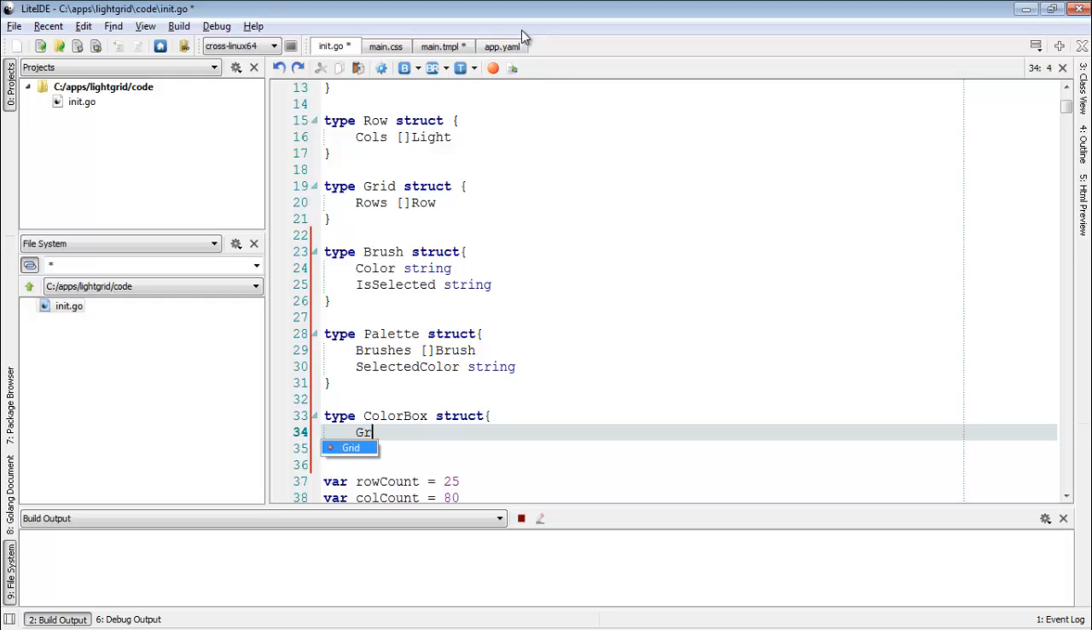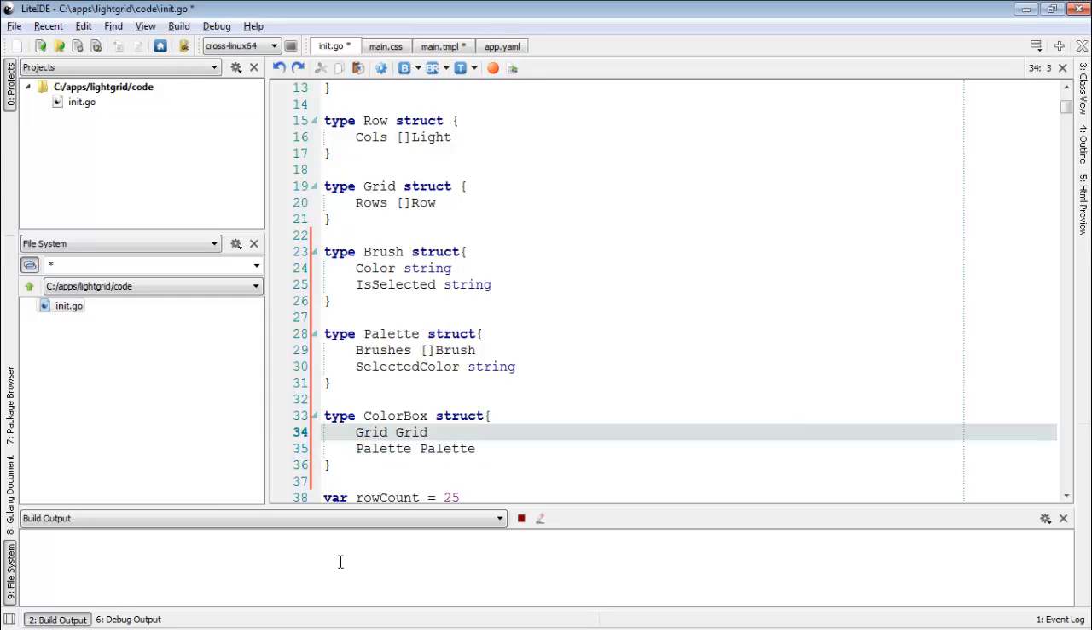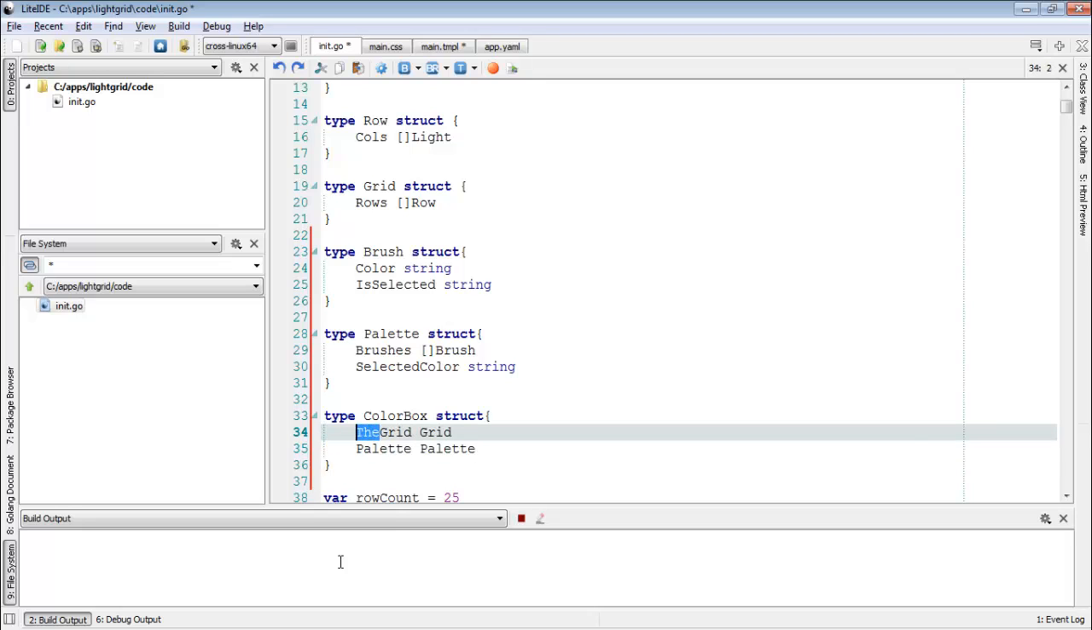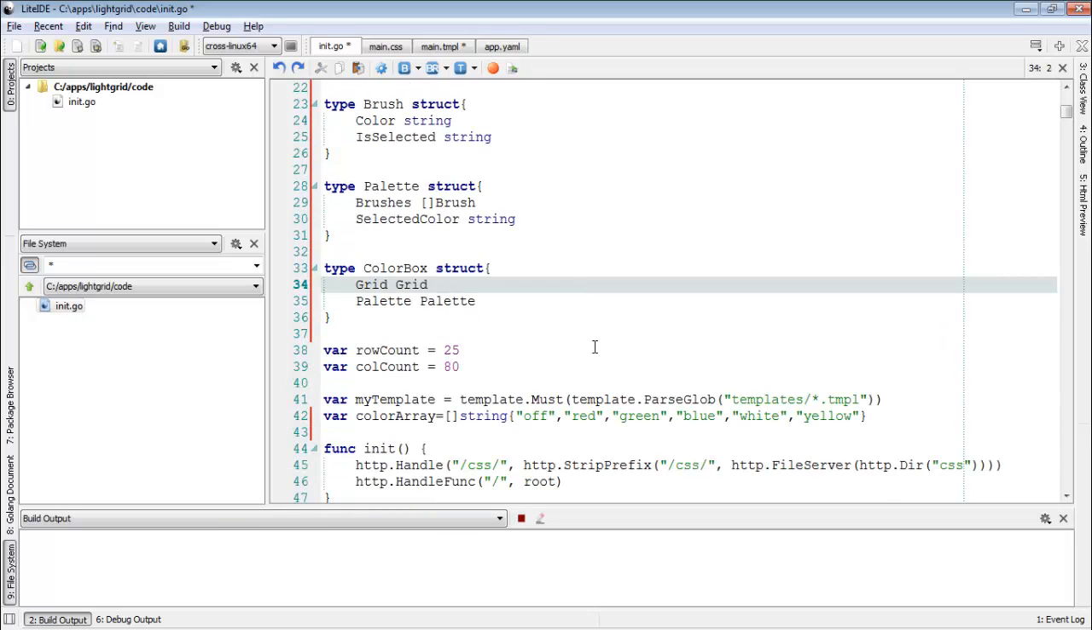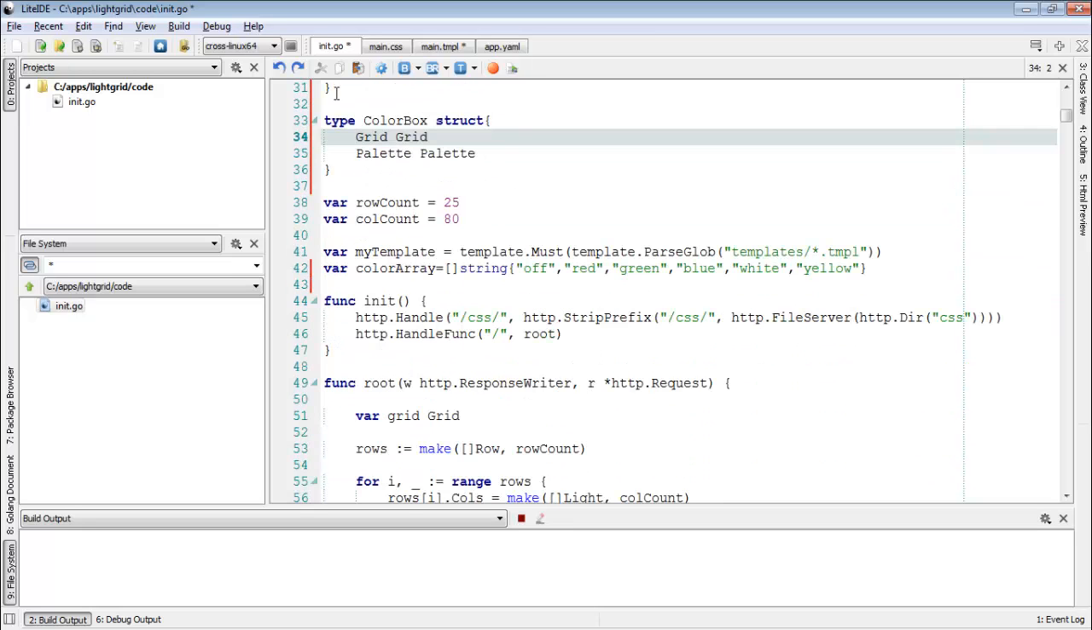But we're going to create it, and all it's going to be composed of right now is going to be our grid, which is a grid, and our palette, which is a palette. So it's saying that this is one of these types of structures, and this is one of these types of structures. And if I wanted to be less confusing, I would call it like the grid or something, you know. But I don't mind being confusing, and hopefully it'll make sense to you guys. So that's what it's going to be called.